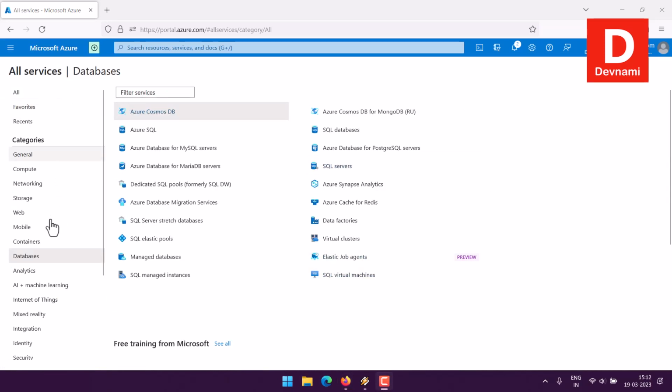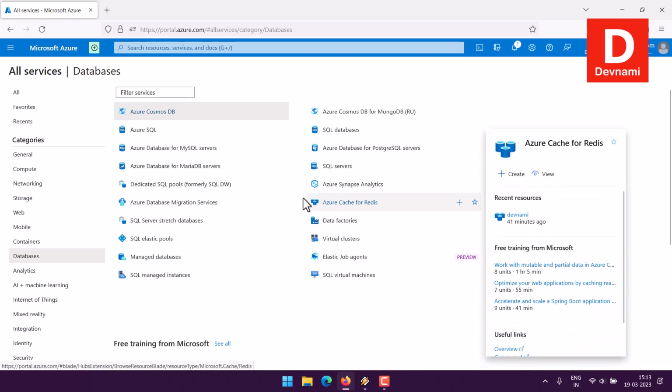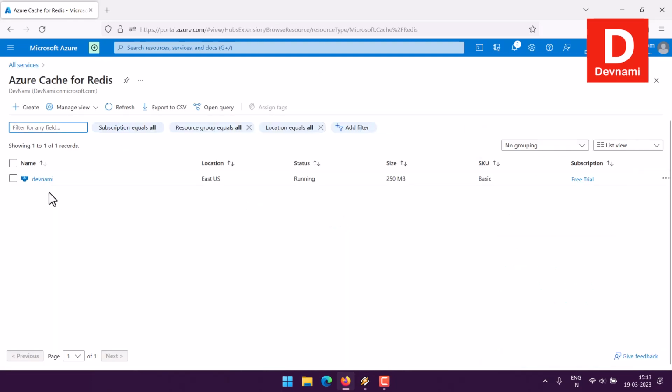Now from services we check database, and here you will find Azure Cache for Redis. Click on that, and here you can see already created one instance with this Azure Cache for Redis. So to create new, we will click create.